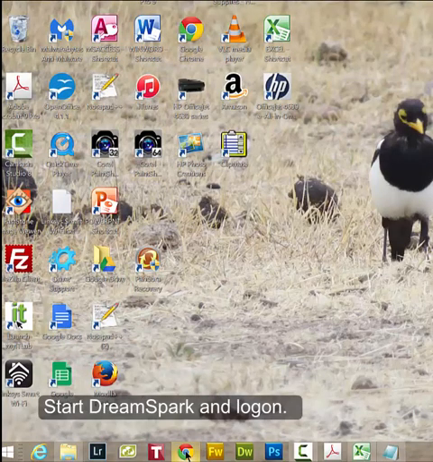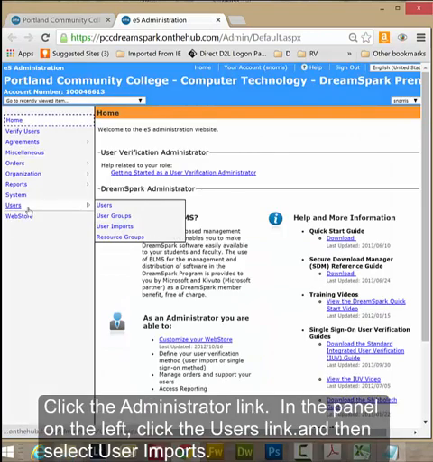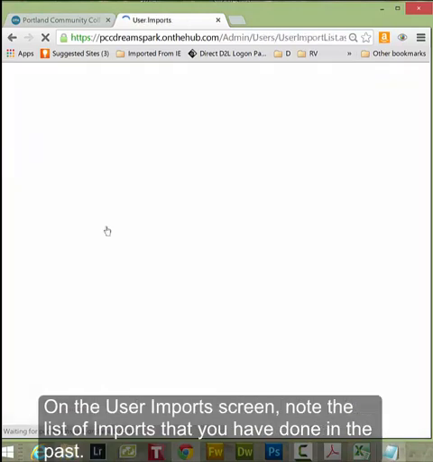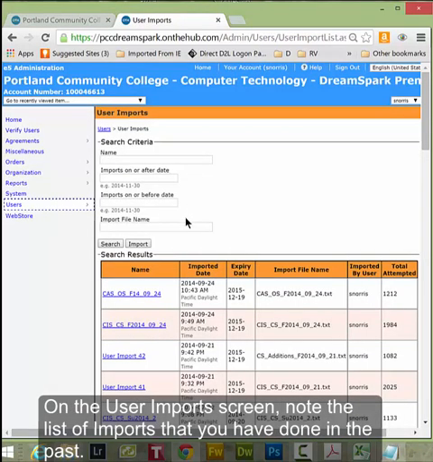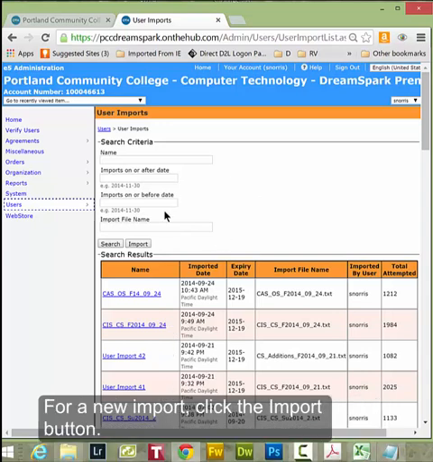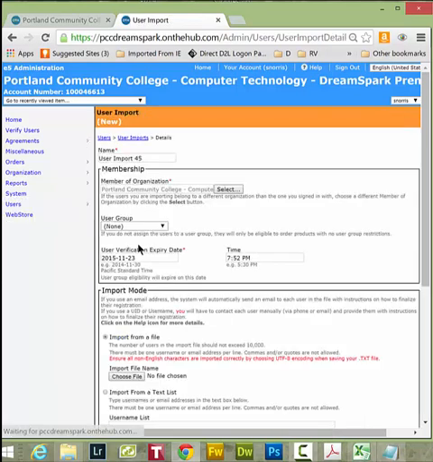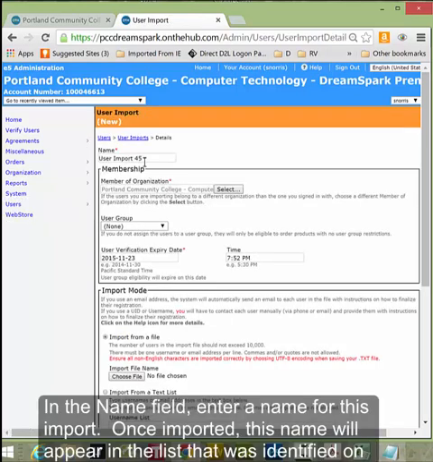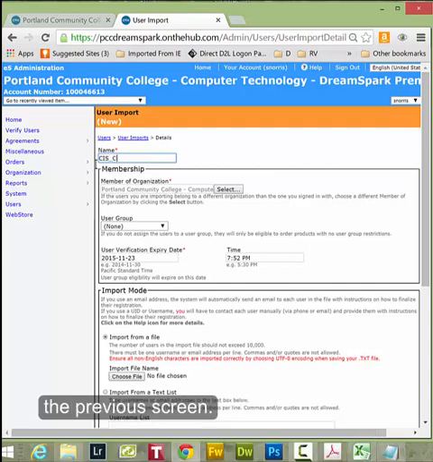Start DreamSpark and log on. Click the Administrator link. In the panel on the left, click the User's link and then select User Imports. On the User Imports screen, note the list of imports that you have done in the past. For a new import, click the Import button. In the name field, enter a name for this import. Once imported, this name will appear in the list that was identified on the previous screen.